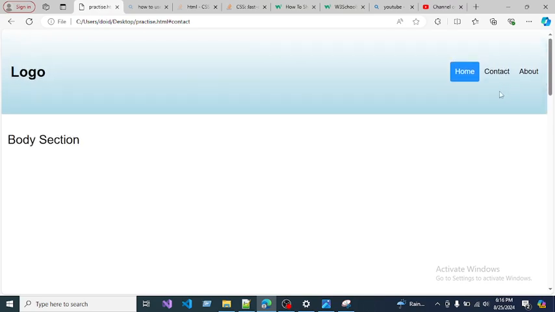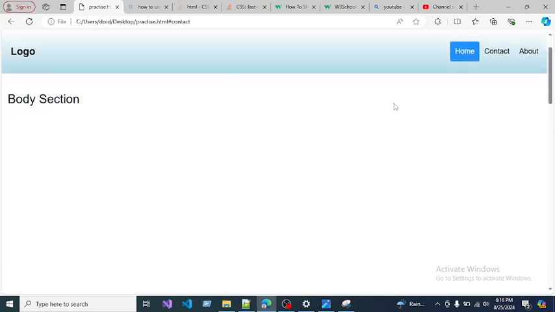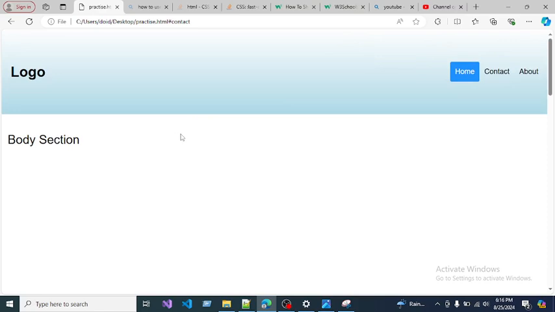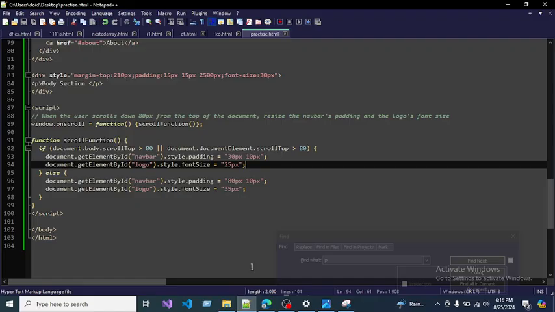This is a simple number. Okay, I want to string this. Okay. So how to create this? To create this, just go to your editor. Okay.